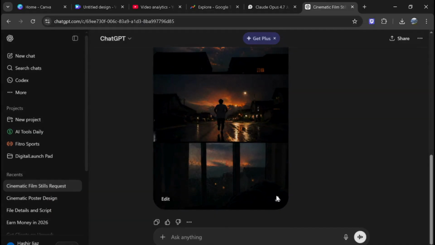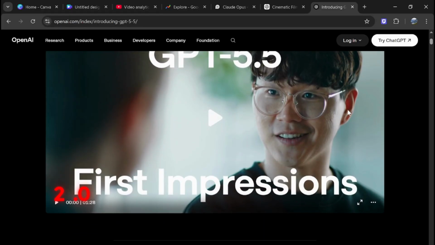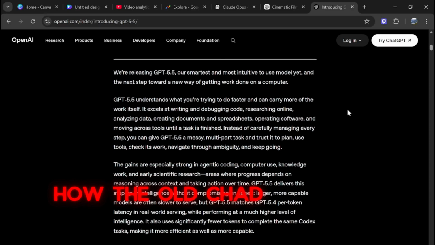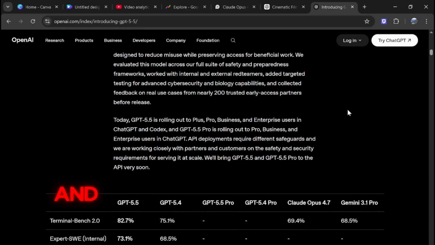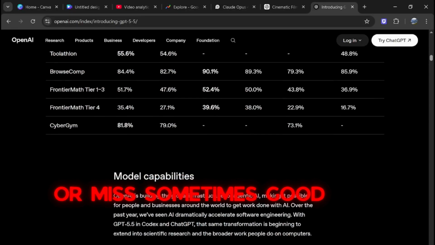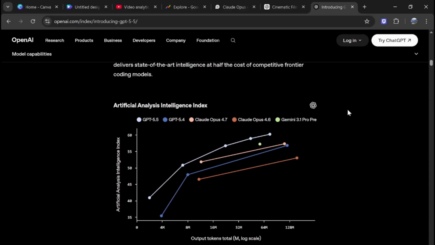Let's get into it. Okay, so let me explain what ChatGPT Images 2.0 actually is, in the most simple way possible. You know how the old ChatGPT image generation worked, right? You'd type a description and it would make an image, but the results were hit or miss. Sometimes good, sometimes weird-looking hands with 6 fingers. We all know the vibe.